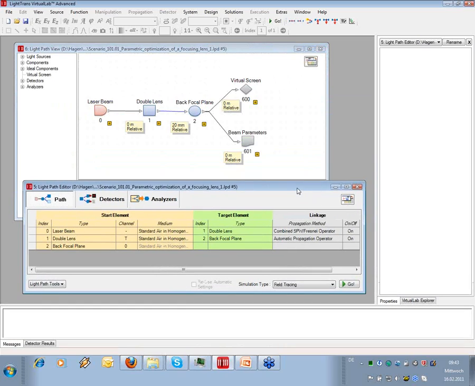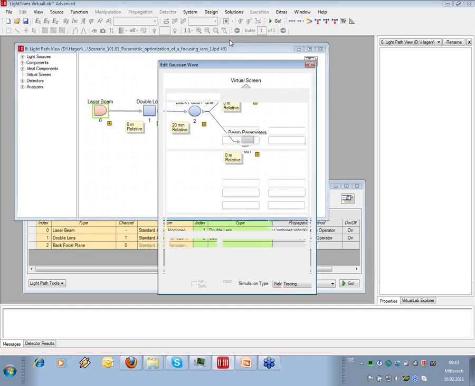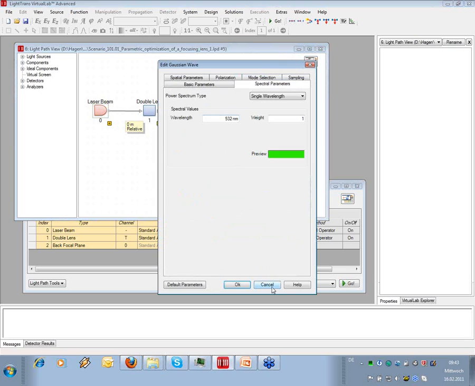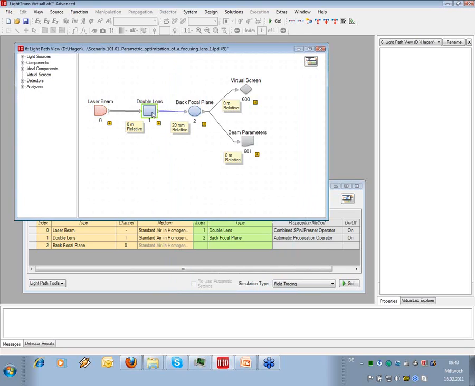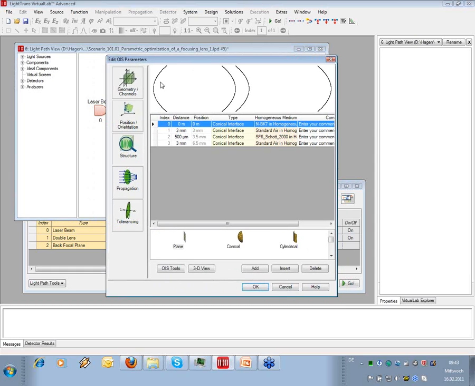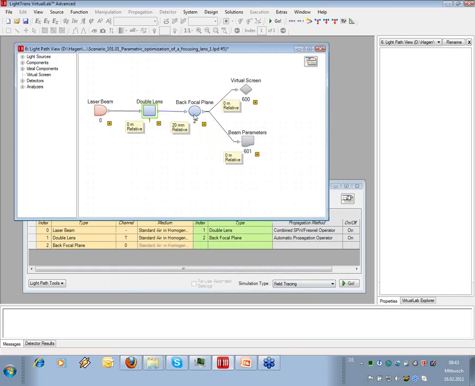So this is the initial light path diagram that I will use for the optimization. We have here the collimated laser beam with 2 millimeter radius and a wavelength of 532 nanometers. For the simulation of the doublet lens, I use an optical interface sequence component. So we have here 4 conical interfaces. And this is just a component that marks the back focal plane at 20 millimeter distance.